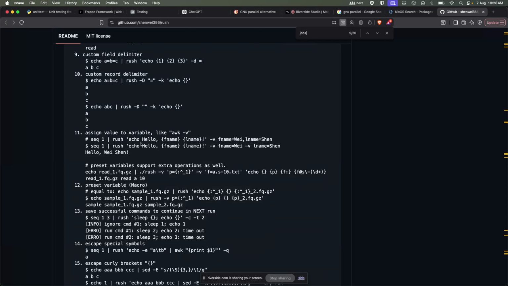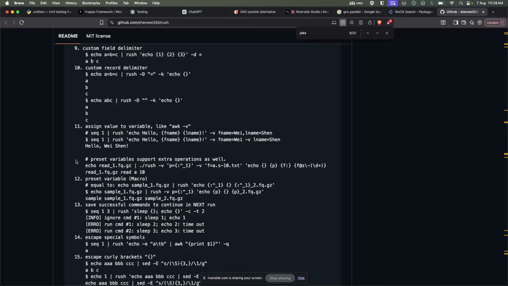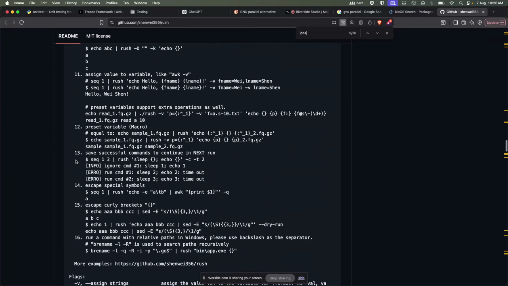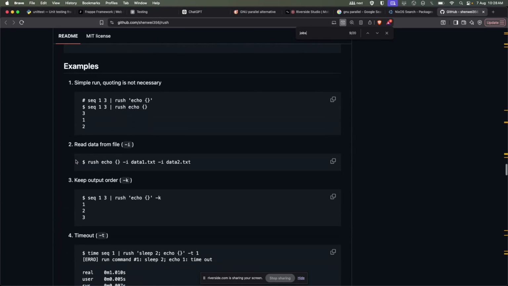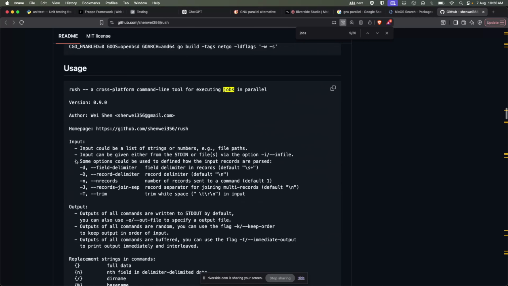I see. So the number of total jobs is just what? Space separated? How does it work? Line feed separated? Show me the synopsis. No, the synopsis is the syntax of the command. Oh. Right.